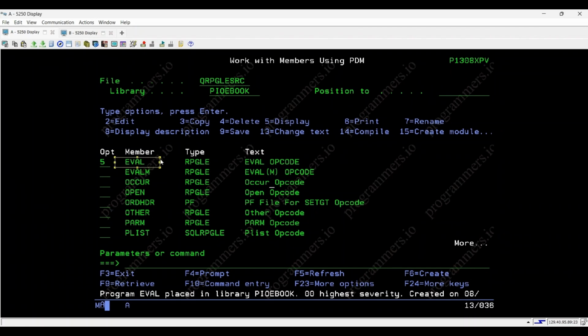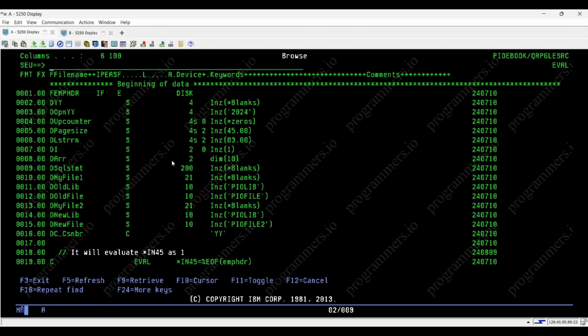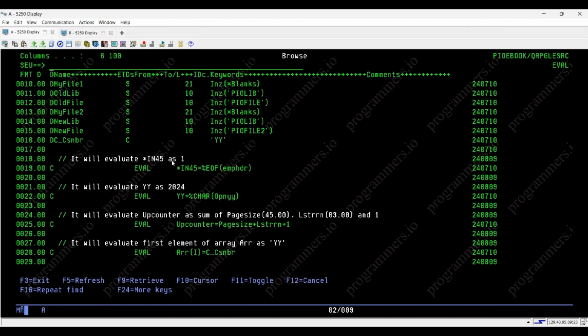Welcome to today's video where we dive into the EVAL Opcode in IBM RPGLE. The EVAL Opcode is a powerful tool used for evaluating expressions in RPG programming. Let's explore how it works with practical examples.